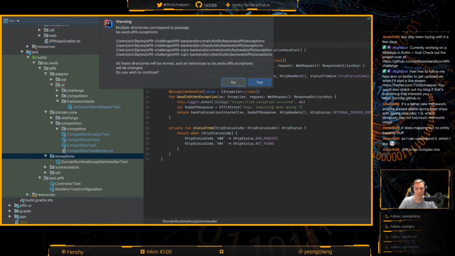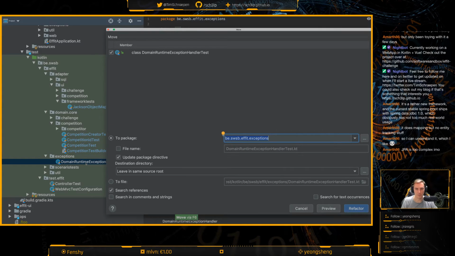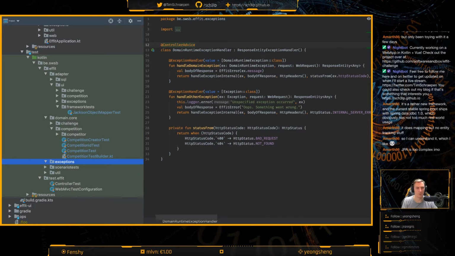I do not want to continue because I actually only want adapter.UI.exceptions. Yes. And then get rid of that one. Okay.